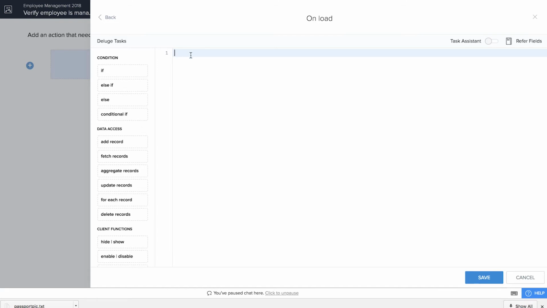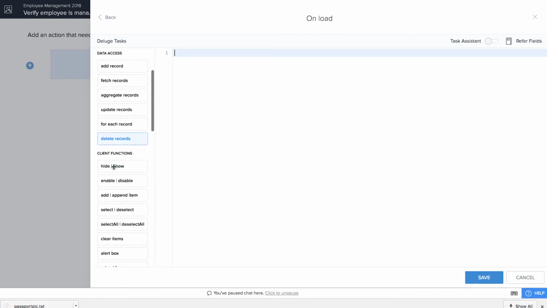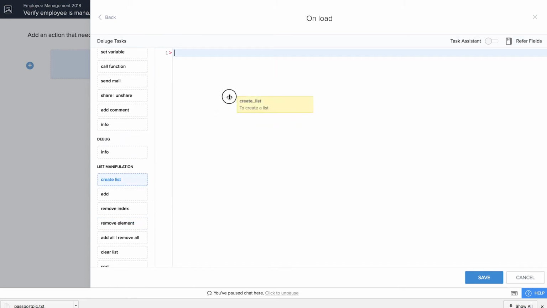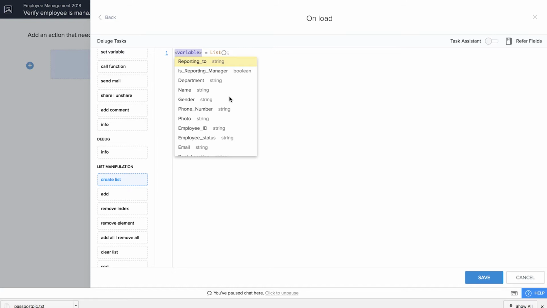So let's get started. First, I will use the create list function from here. So let's go to my list. Yeah, create list. It asks me for a variable. Let me say that the variable is manager list.